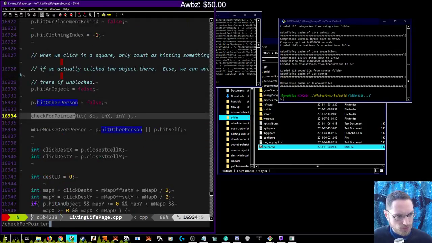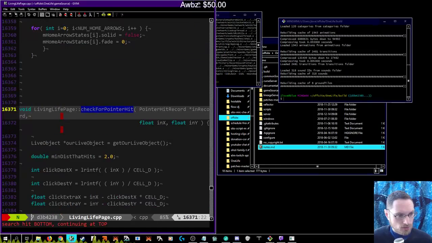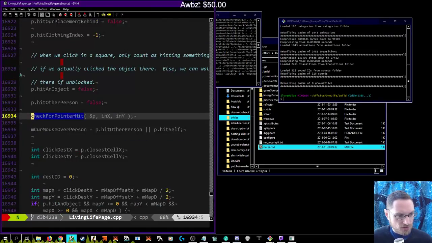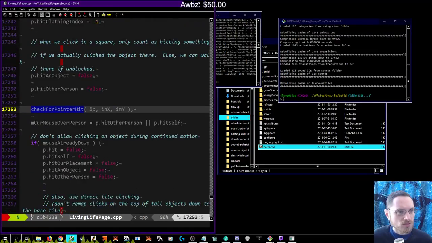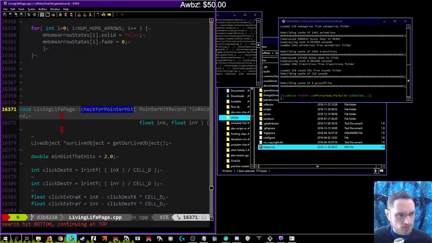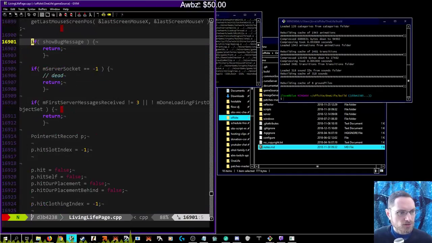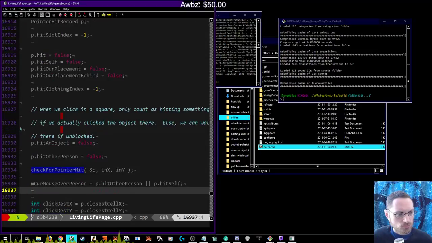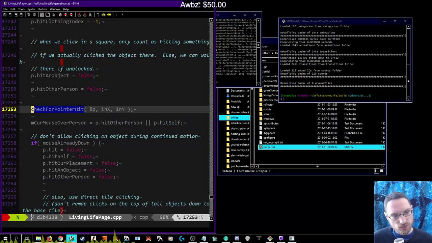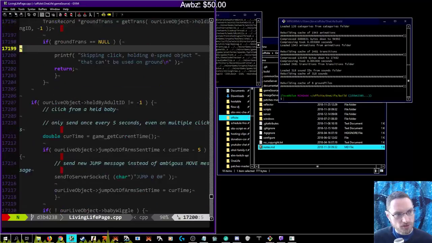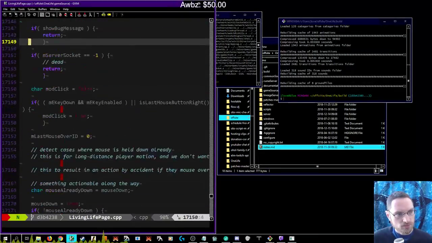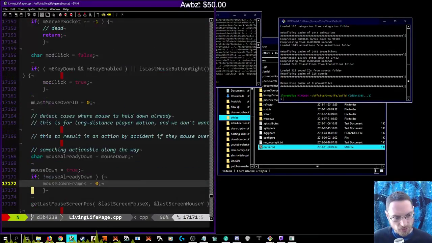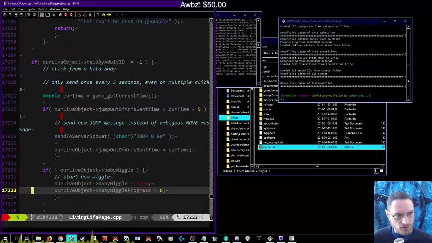Check for pointer hit. Okay, it is called twice. Clicking during continued motion. So one is pointer O. Oh, so one is for hover and one is for click. Is that right? Pointer down. So that's the one we're going to be concerned with.